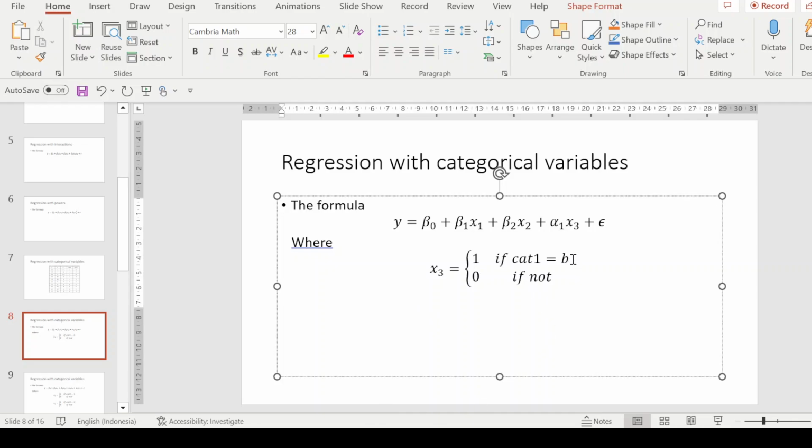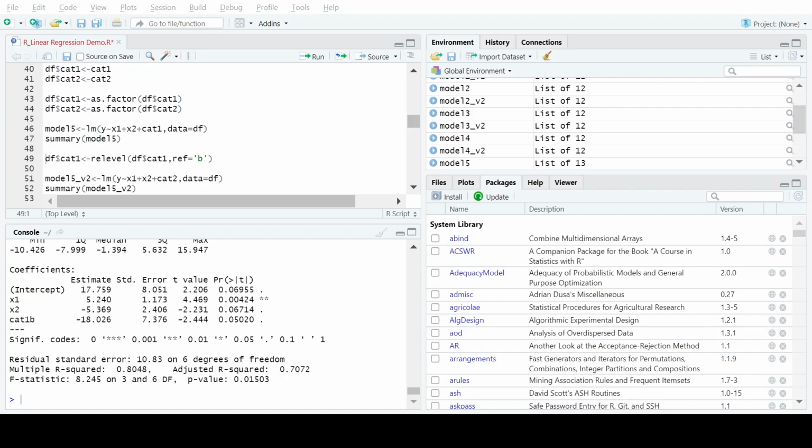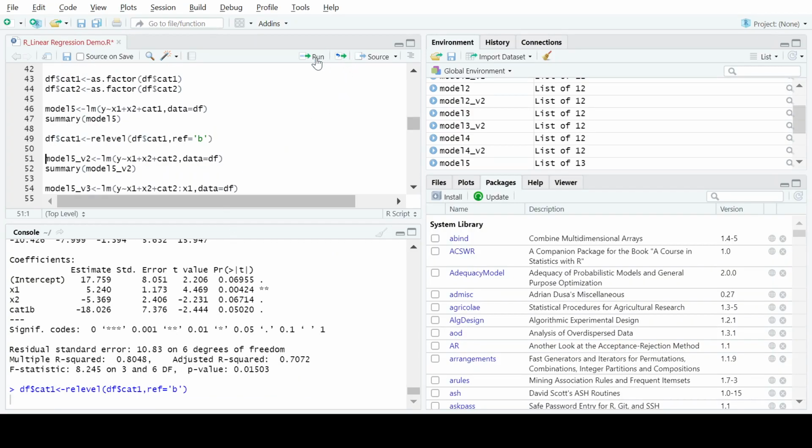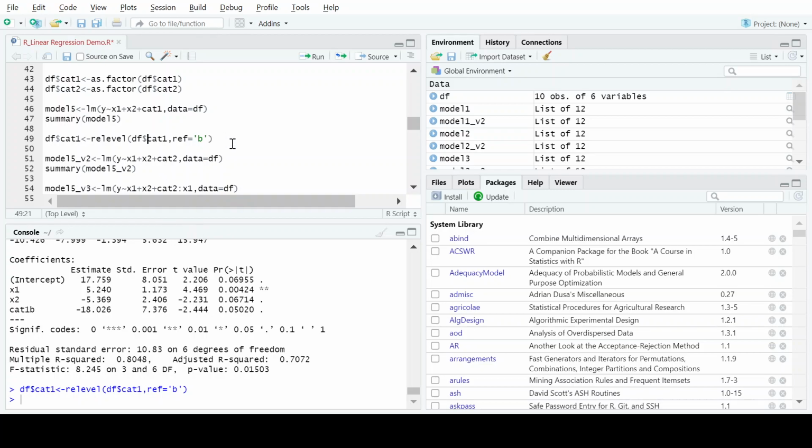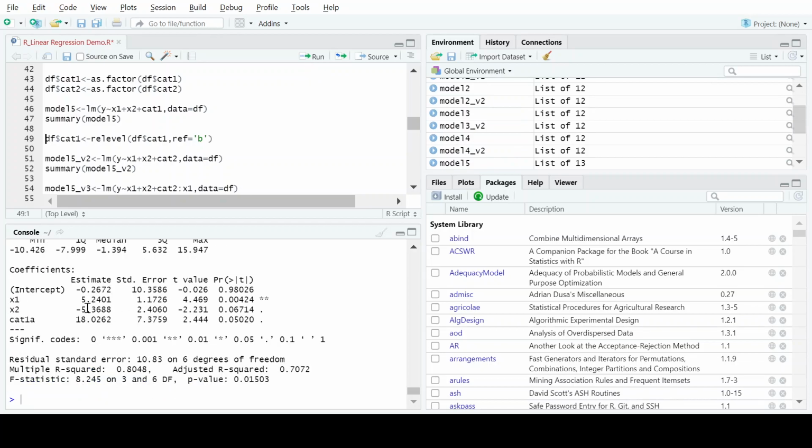So now, what if we wanted x3 to be equal to 1 if cat1 is equal to a? What if we wanted something like this? Well, if we wanted something like this, we could just run this following code. So this code basically tells us that now we no longer want a as the reference, but we want b as the reference. So now if we run the code again, we're going to have this result.